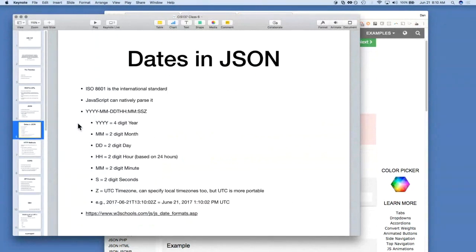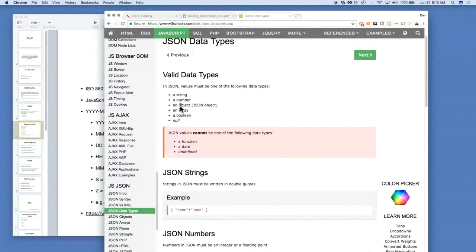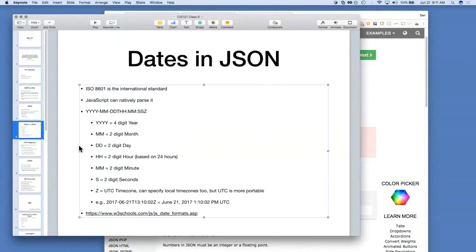In JSON, I said there's only strings and numbers. If you look here, you can also have another JSON object, an array, or a Boolean. But one of the common things you want to send over JSON is dates. With dates, you have to convert them to a string.